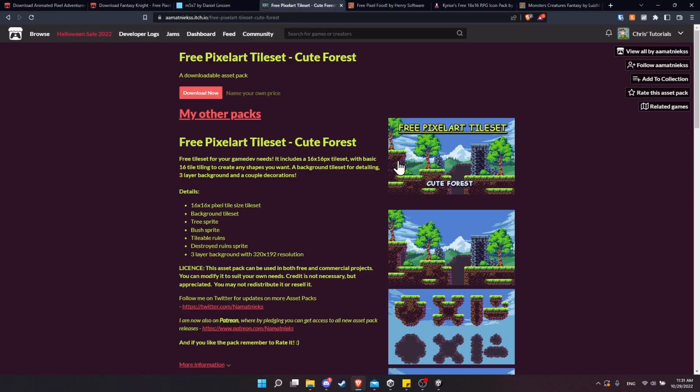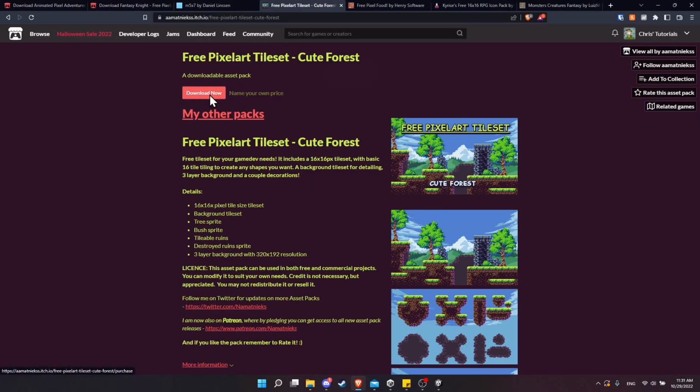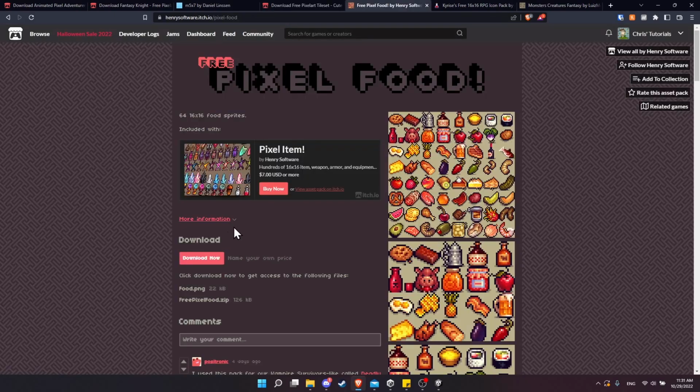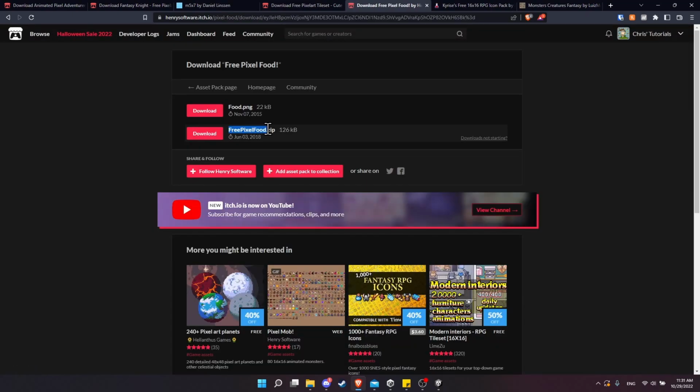Next, for the tile set, the ground, and I believe the background as well when we set up a parallax background, we have the Cute Forest tile set, also by AA Matt Neeks. So go ahead and download that. And you're looking for a free cute tile set version 1.zip. Next, from Henry Software, we have the Pixel Food Pack, which we can use for a bunch of health pickups in the game. So get the free pixelfood.zip and download that.